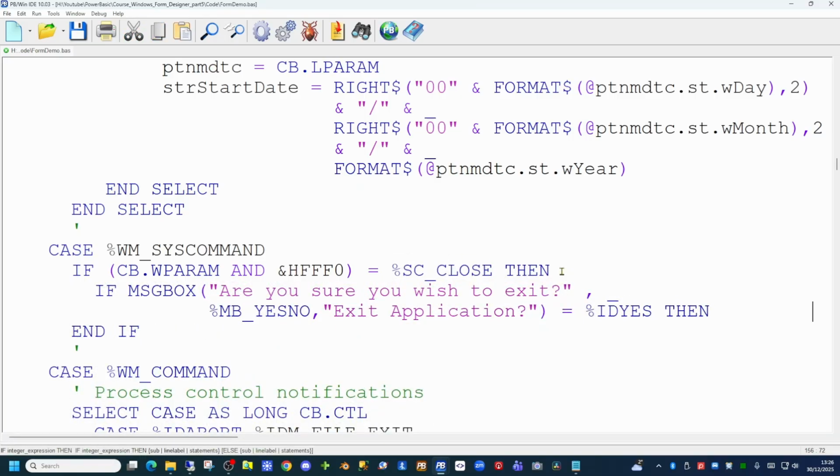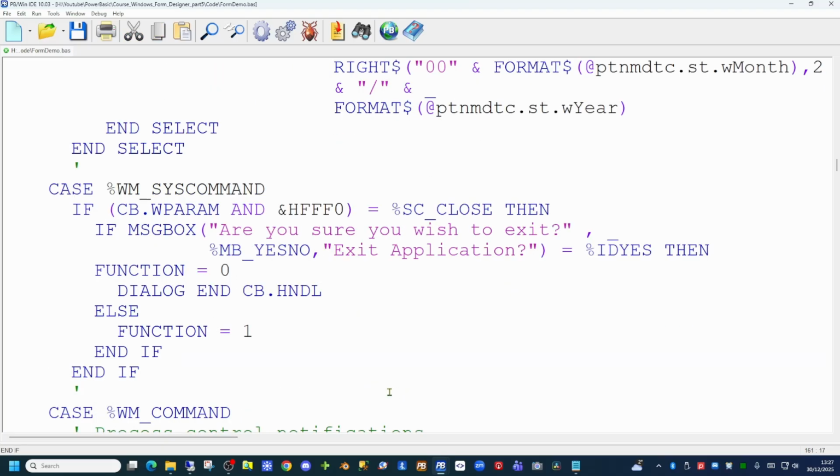We can use the message box as a function, asking the user, are you sure you wish to exit? We'll give it a yes/no parameter, which means the message box will have two buttons, one saying yes and one saying no. The title of our message box is exit application, and if the value returned by this function is yes, then the user has clicked the yes button. If that is the case, then we'll make the return of this function 0, and we will call the dialog end command, passing it the parameter which is the dialog handle. If the user clicks the no button, then we'll return function equals 1.